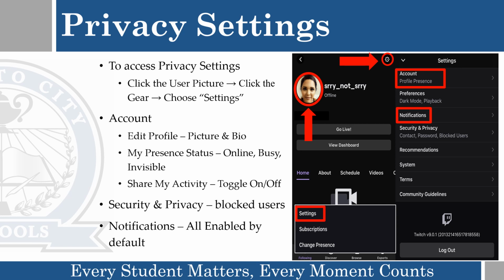You'll be able to turn online tracking on or off, and you'll be able to block whispers from strangers. So whispers is just Twitch's way of saying DMs. If you want to allow strangers to direct message you, then great. If you don't, you can go in here under security and privacy and customize that to your liking.